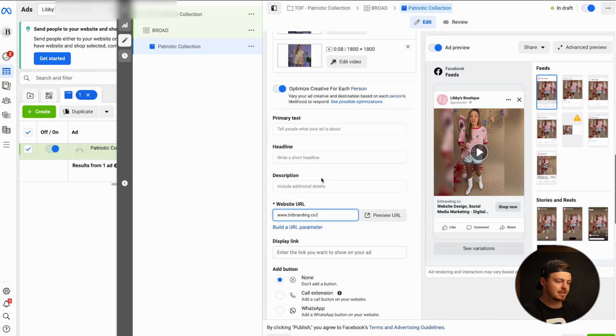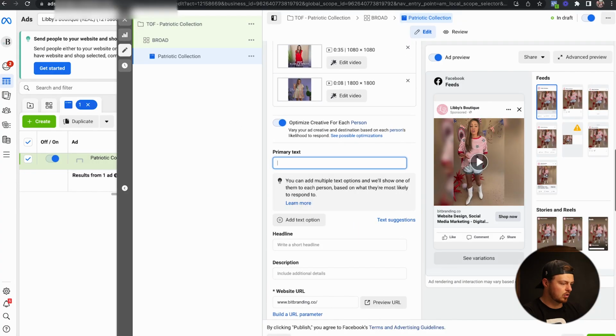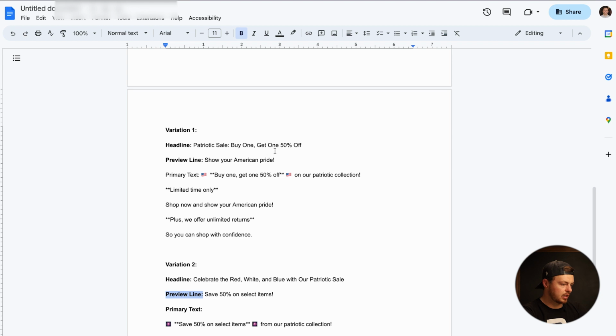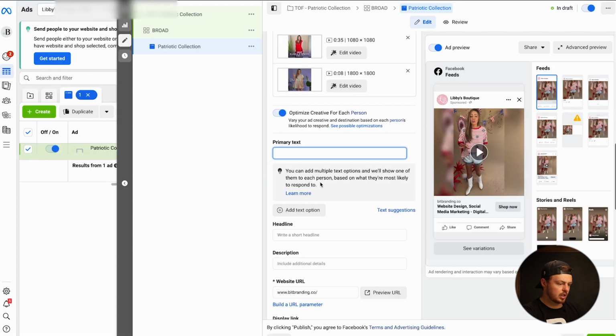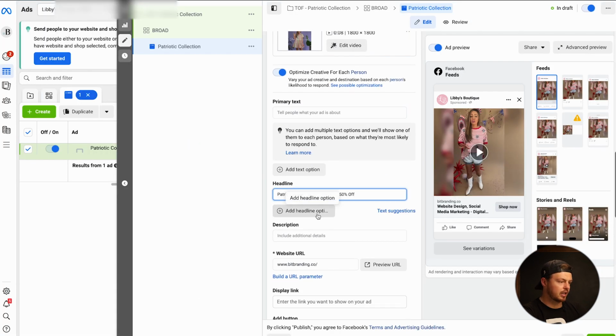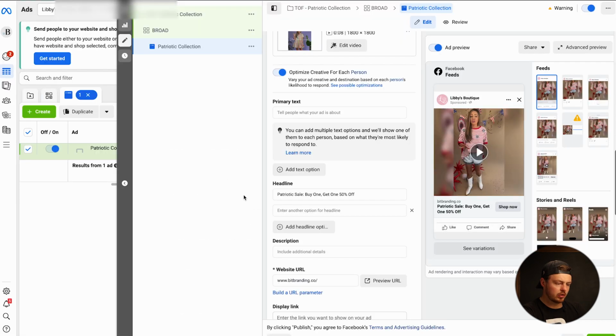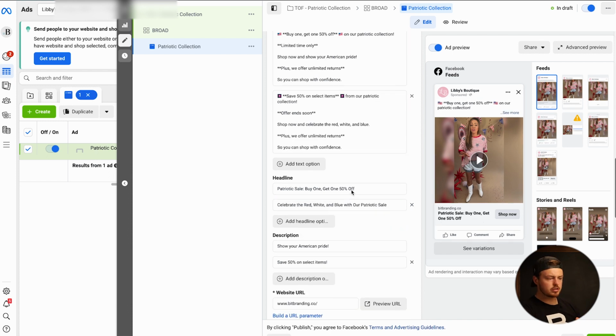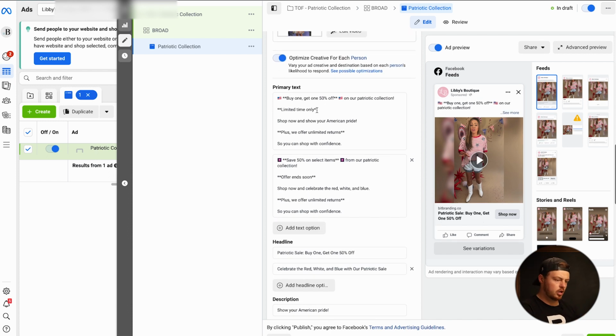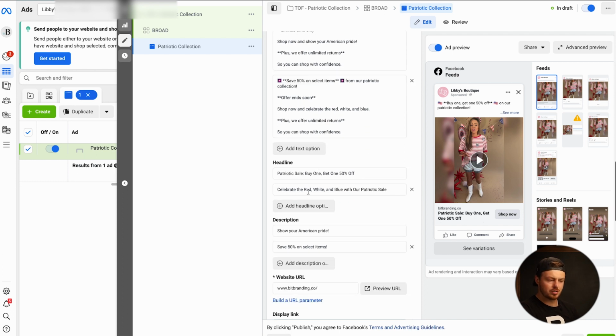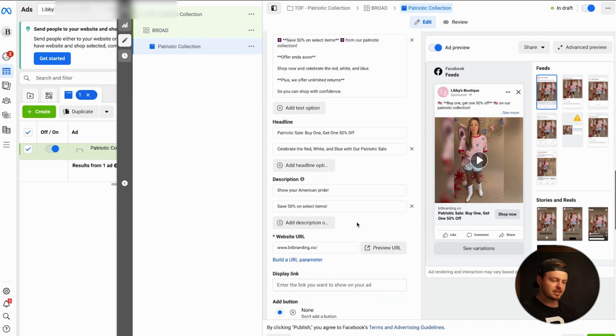All right, so primary text and headlines. Let me go ahead and copy that. So, all right, here's my headline for number 1. Okay, headline, add another headline option. Just hit that button there. Here's headline number 2. All right, and let me fill all this stuff out for you real quick. Okay, so right here I got primary text 1, primary text 2, headline 1, headline 2, description 1, description 2, going all to my collection page.